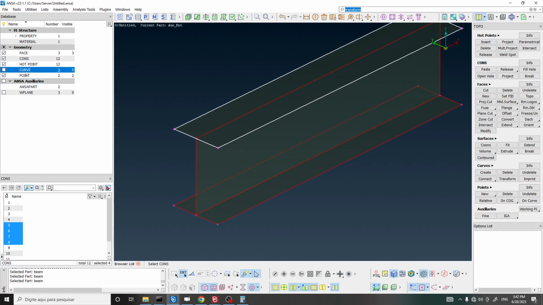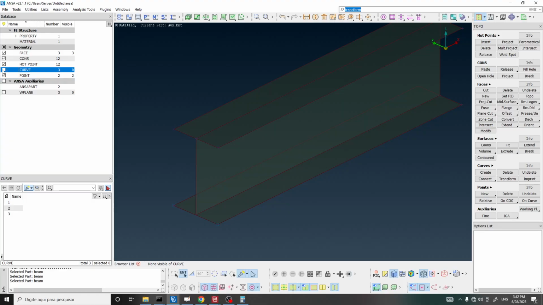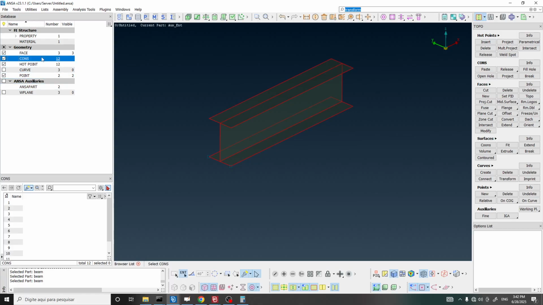Now you see we have curves. These curves that we have created previously, these ones, these are not part of the surface. It was used to create the surfaces, but it's a separate entity. Let's uncheck this so we are not able to see it. Okay. All right. Now let's talk about cons.